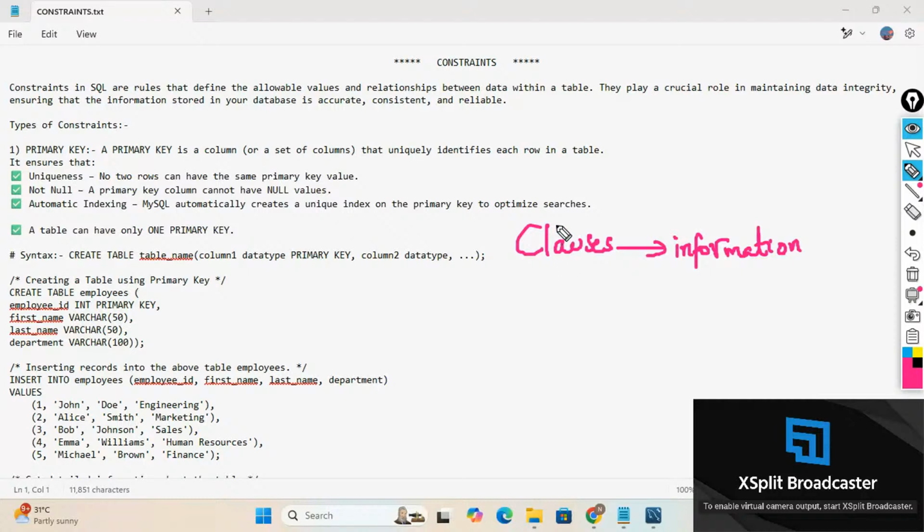These clauses help us to filter, sort, then group, limit, and skip. So these clauses help us to sort the data, filter the data, and group the data. Also, we can limit the data. So, what are the different types of clauses that we have?